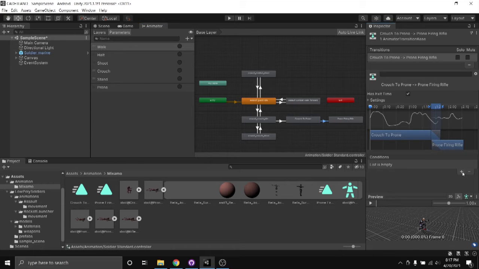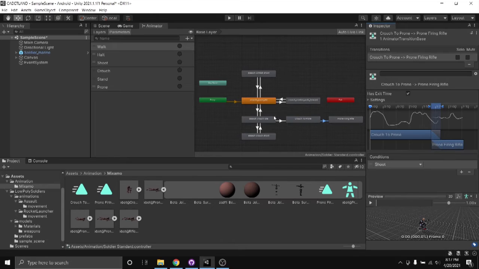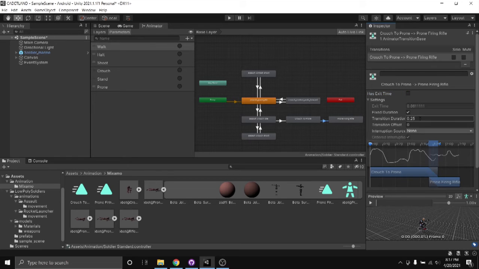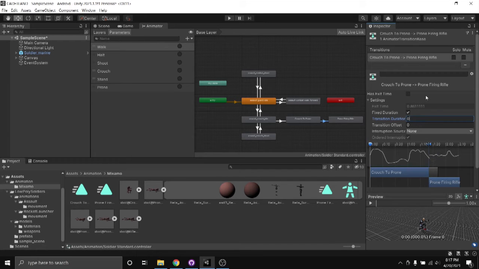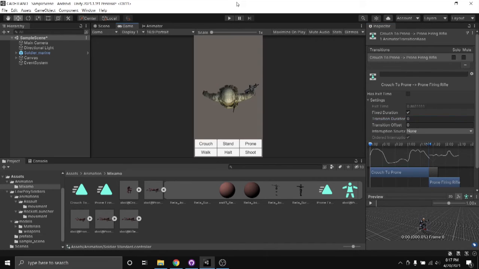So the next thing I do is I add a condition, shoot, which has already been used in other places, but it knows where it's at in its track, and it somehow still works. And then has exit time, I turn that off, and for duration, I just go ahead and set that to 0. And now all I have to do is go back to the game and hit play.